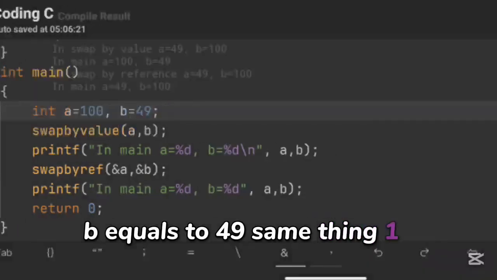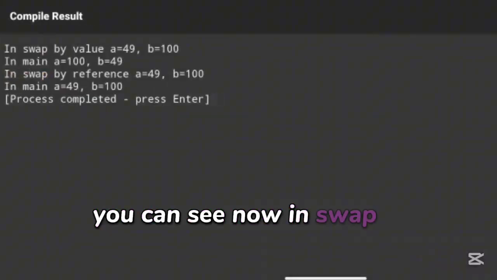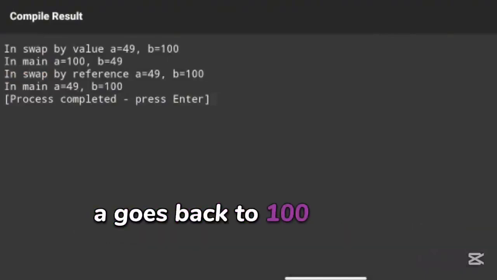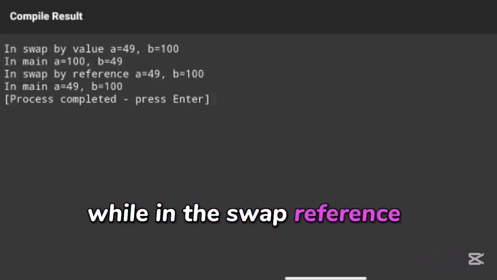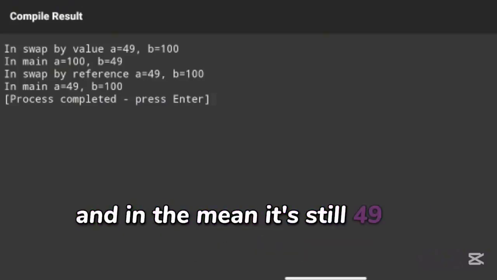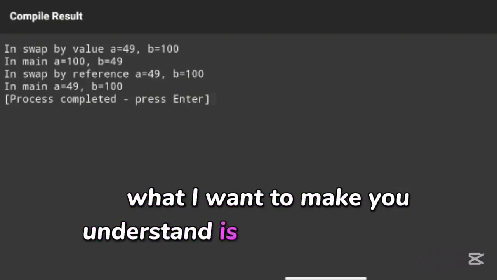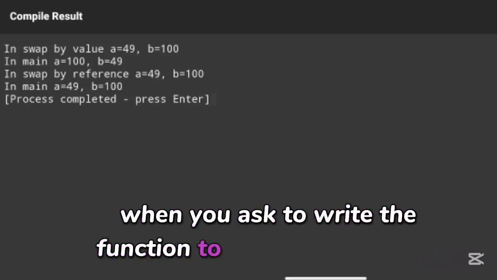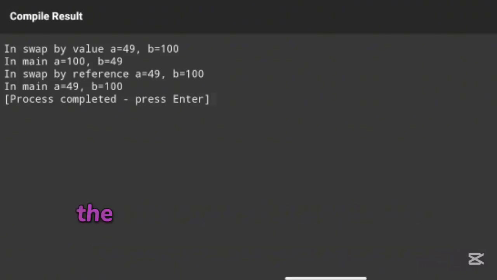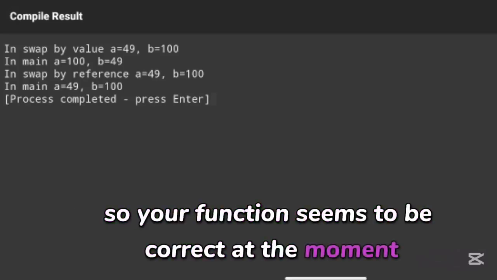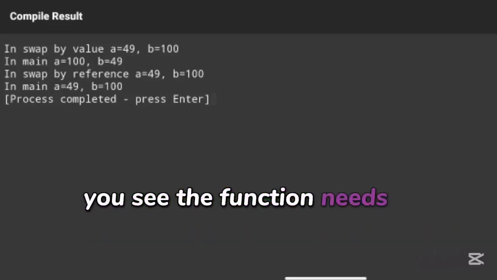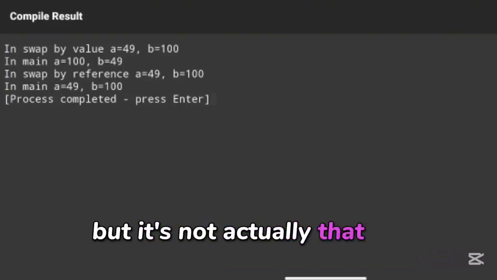Same thing. Okay, you can see now. In swap by value, we have a 49, b 100. It actually swapped, but in main, a goes back to 100 and b goes back to 49. While in swap by reference, we have 49 and 100, and in main it is still 49 and 100. So what I want you to understand is that when you're asked to write a function to swap two numbers, the swap by value does not affect the main function. So a function seems to be correct at the moment, but it is not actually that correct.